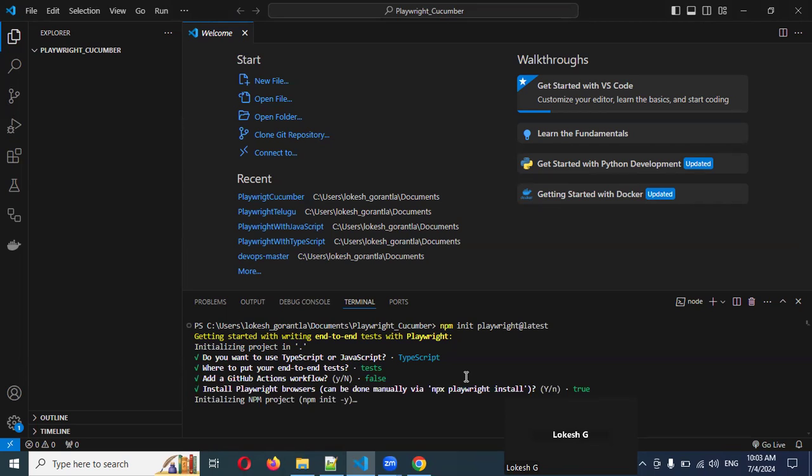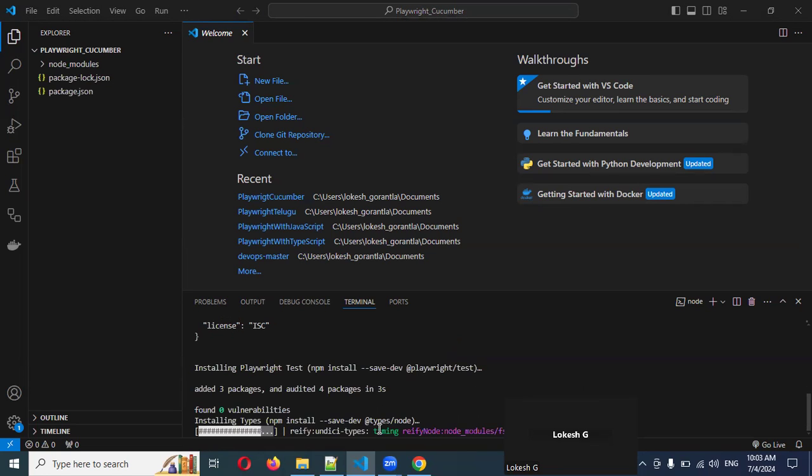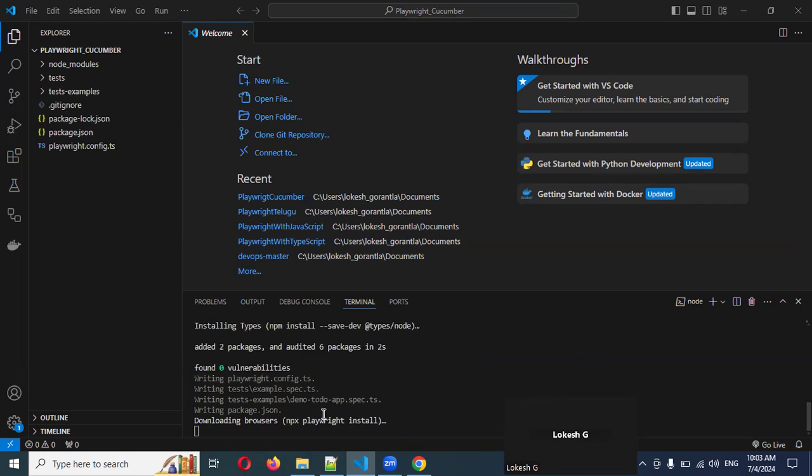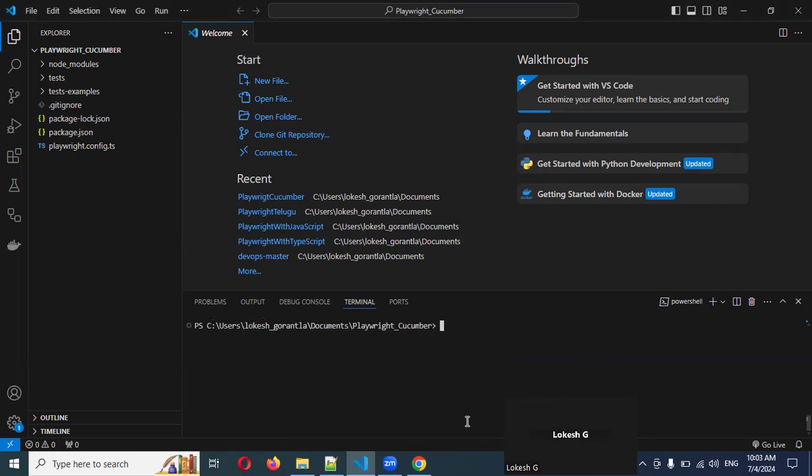Create the tests folder, and here you can press enter again, and enter. Now it will start creating your project and installing Playwright completely. Now it is downloading the browser configs. Everything is done.